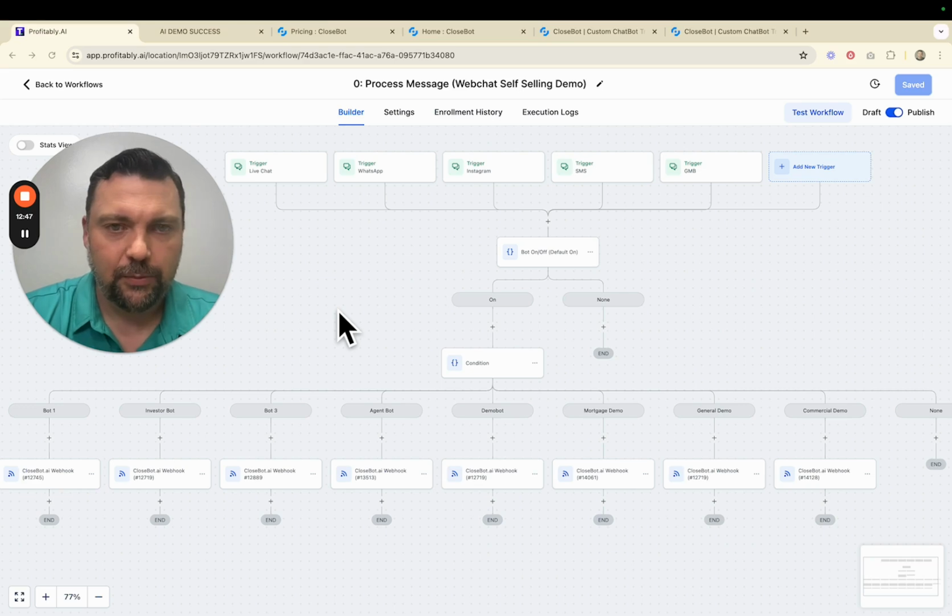Okay, so this is a little bit of the inner workings of the HighLevel side. This snapshot was provided by Closebot, so I didn't have to build a lot of this out. Some of this down here I did when I added new bots to roll over to.